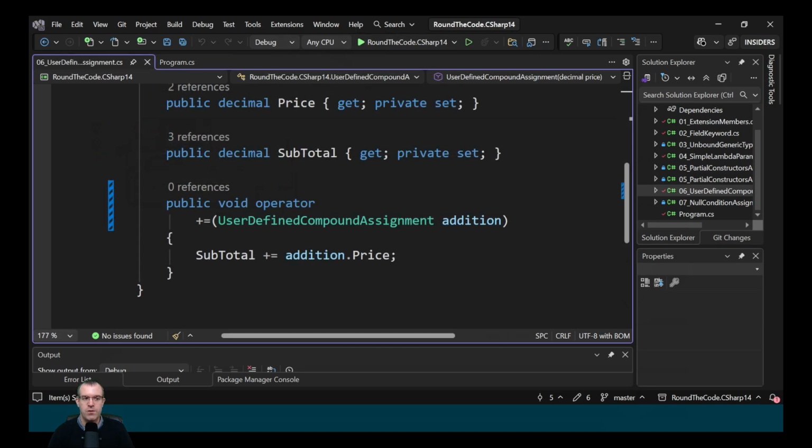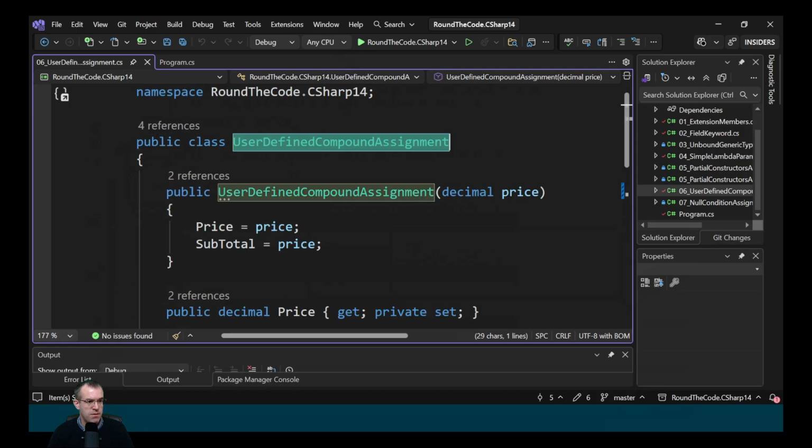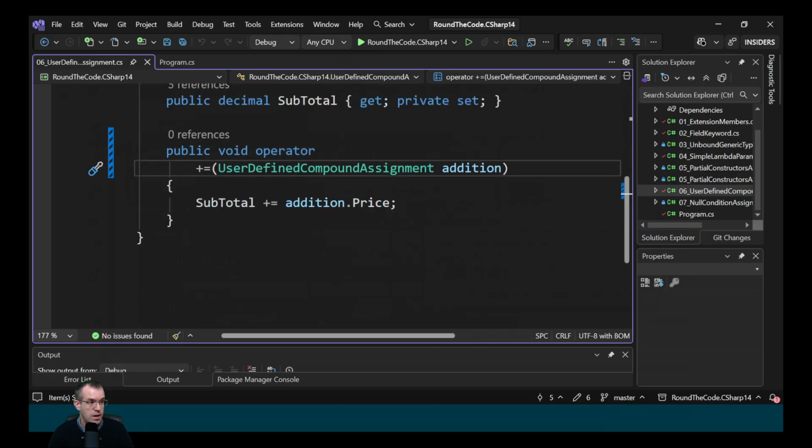With C# 14, the plus equals operator can now be used as an override in a class. So we have this class, so we're specifying the price as a parameter in the constructor and setting it to the price and subtotal properties. And then we've got this plus equals operator, and what we're doing is we're adding the price that we're passing in as part of the operator to the subtotal.